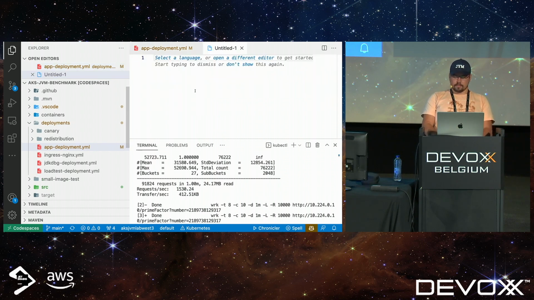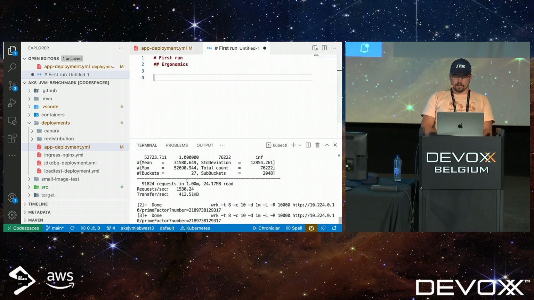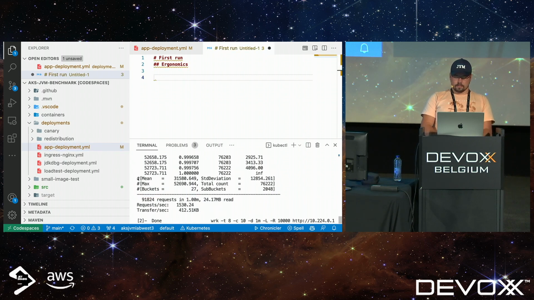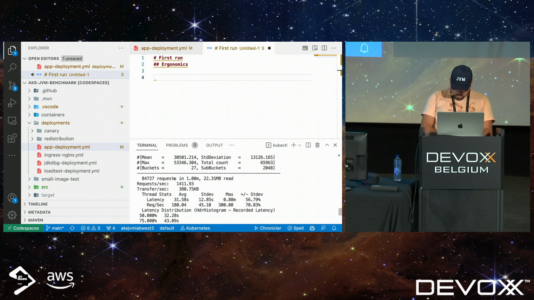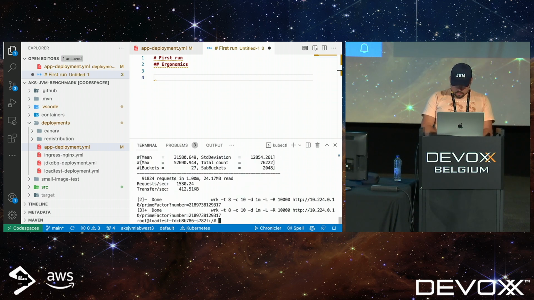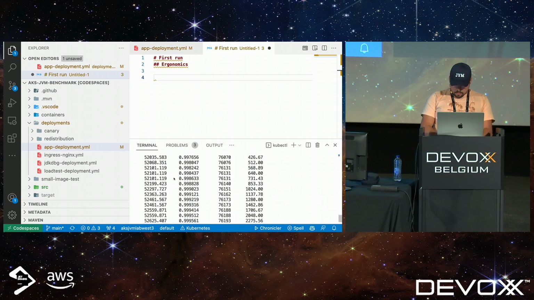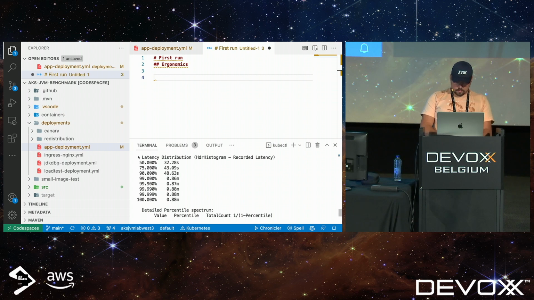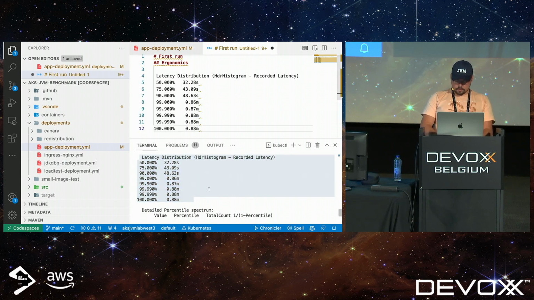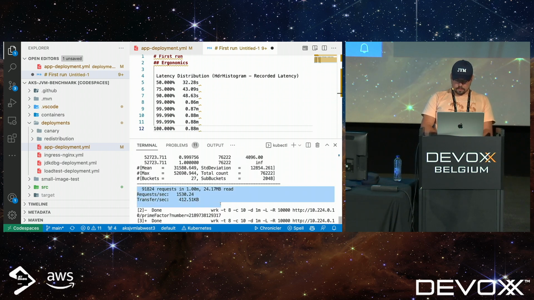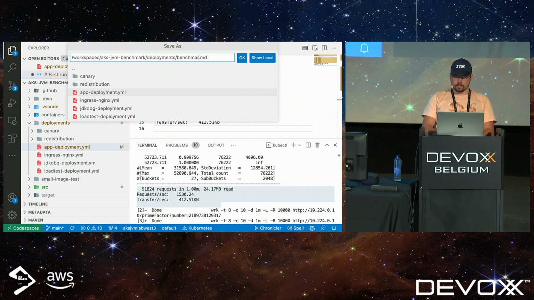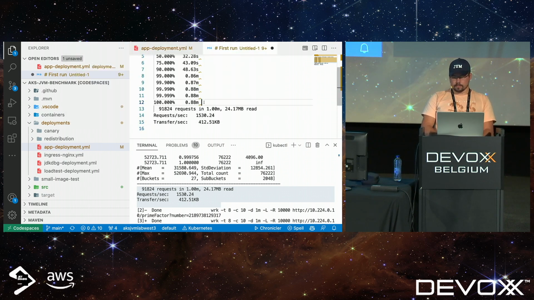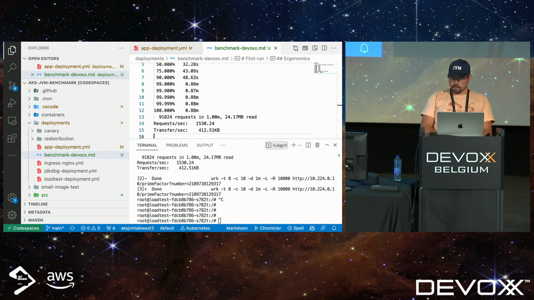And actually, let me save this. First run, ergonomics. And we got, where's the summary? This one. Latency distribution with this amount. Okay. Benchmark DevBox.